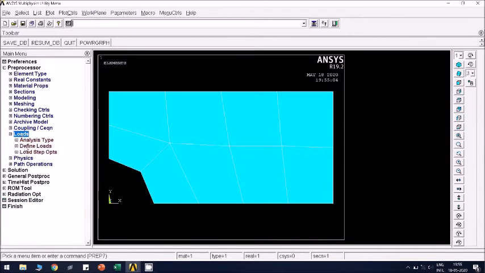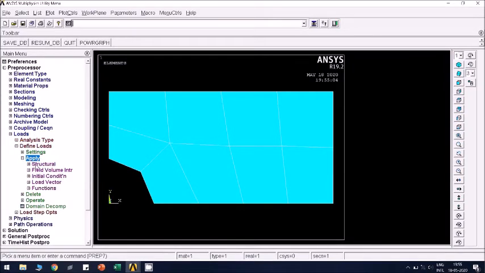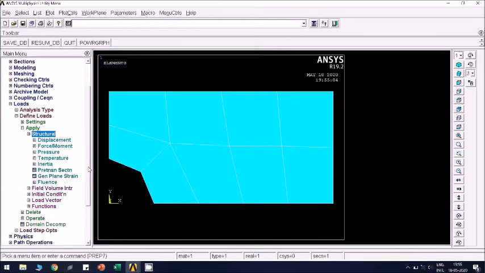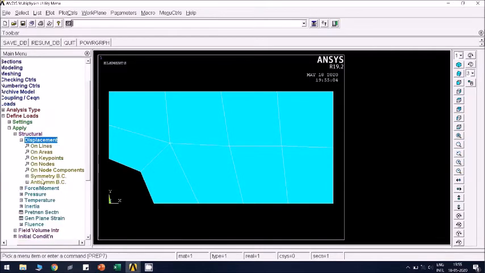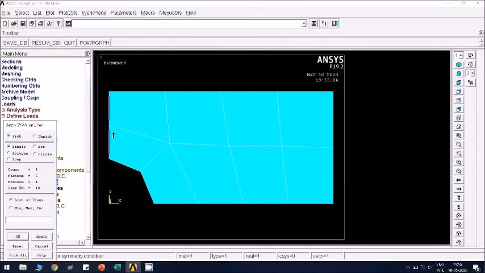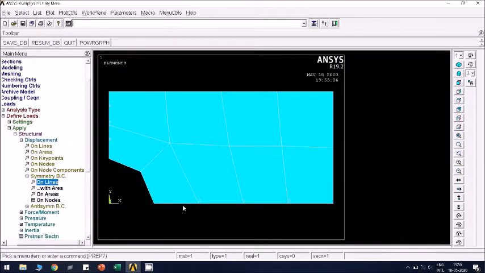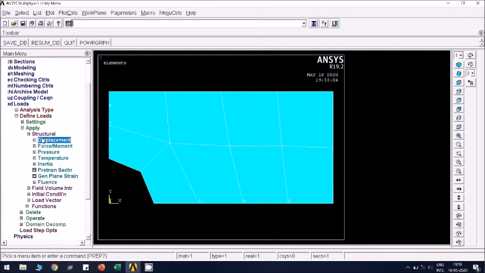Go to loads, define loads, apply, structural, displacement, symmetric BC. See, we are making use of symmetry here and here. So I can directly go for symmetric boundary condition on lines. Select this line and this line. Click OK. Now you can see there is an S symbol here which indicates that the symmetric boundary condition is applied.